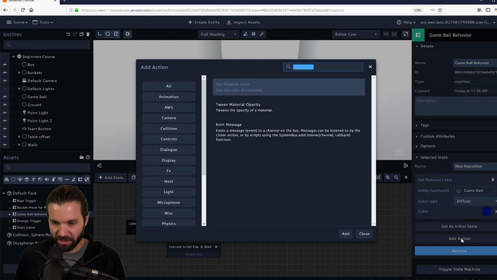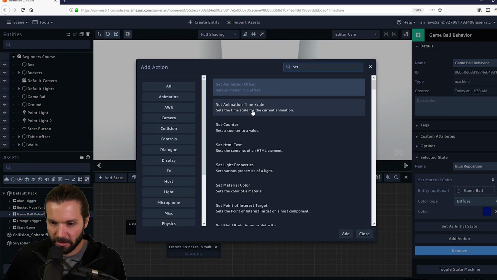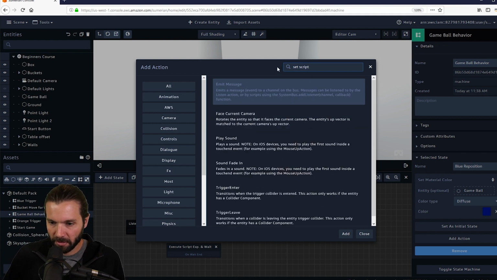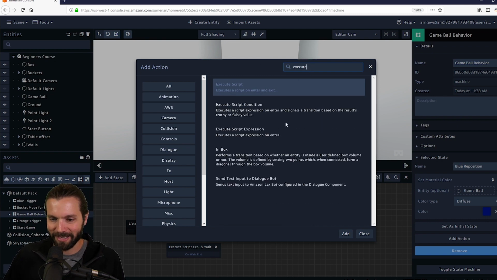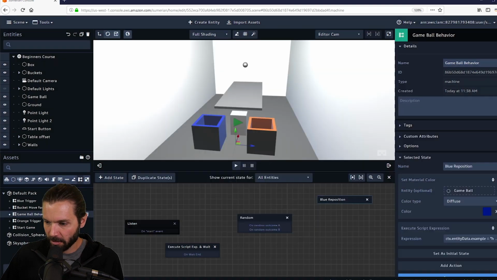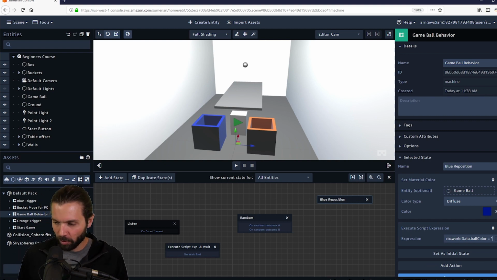We're then going to add an action, set script. I keep doing that wrong. Execute script expression again. The script expression that we want to be executed here is ctx.worlddata.ballcolor equals blue.